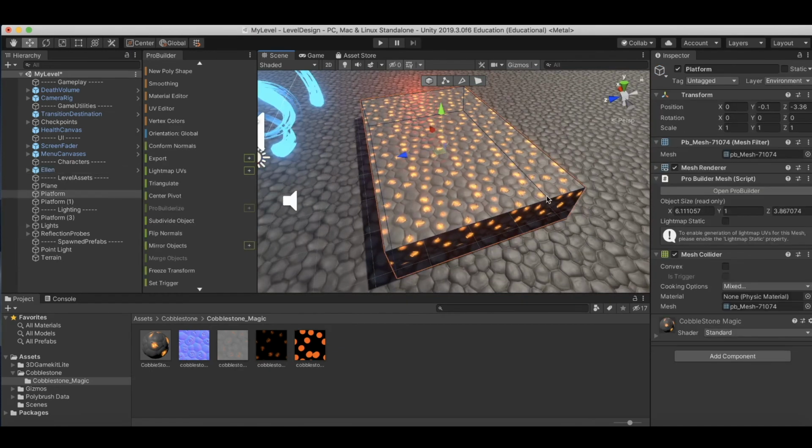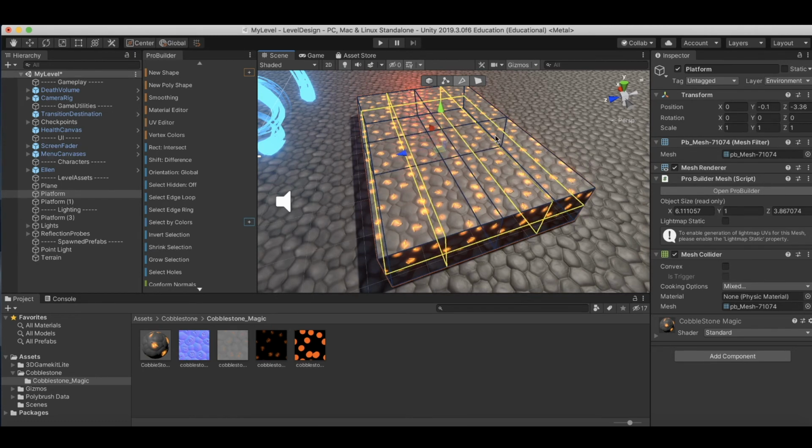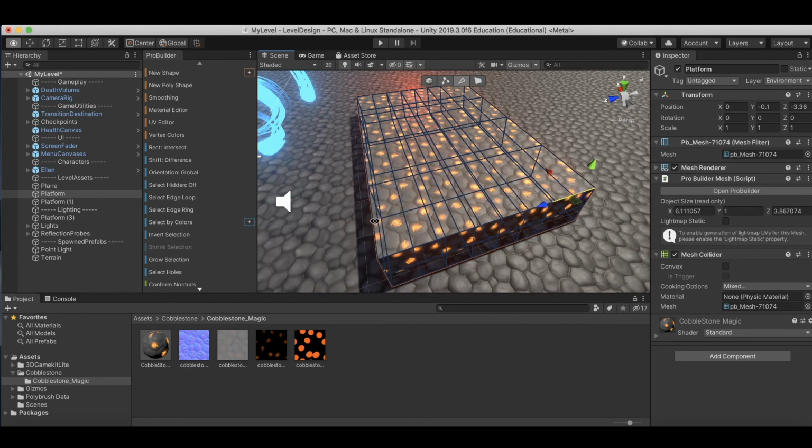I think Polybrush has terrain editing. Let's see. Let's go to edit this guy. I think if we make a lot of vertexes in here just to add more detail in the object. So I'll show you guys what Polybrush does really quickly.